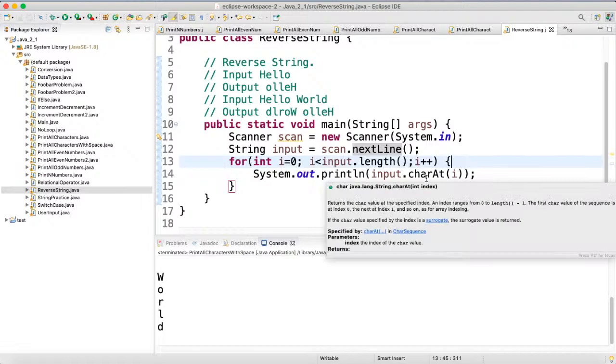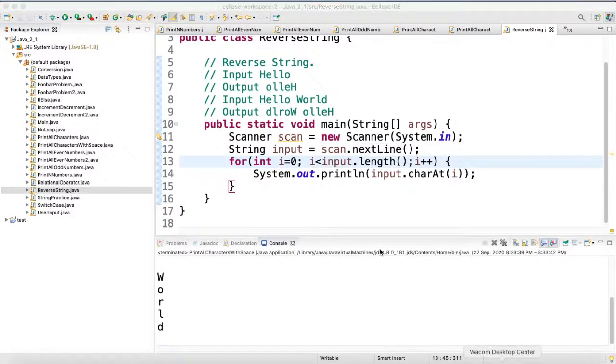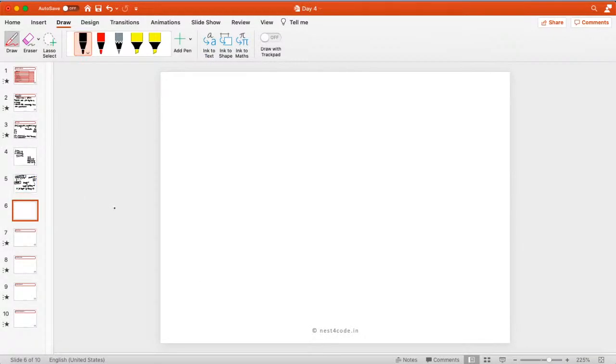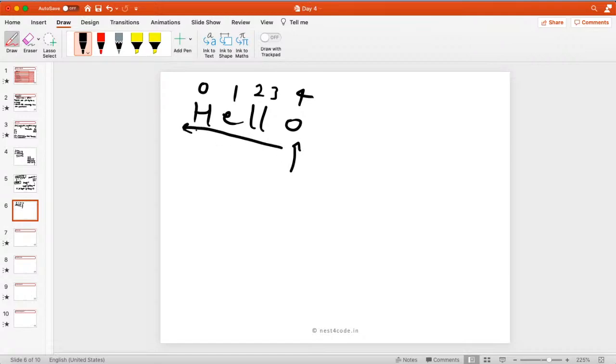So guys, reverse string is nothing, it's a very simple thing, right? Let us suppose I have a string, say hello. I know its indexes are 0, 1, 2, 3, 4, right? If somehow I can start reading from here and go till the reverse, right? If in place of reading from the start, I read from the end, I can reverse that string, right?